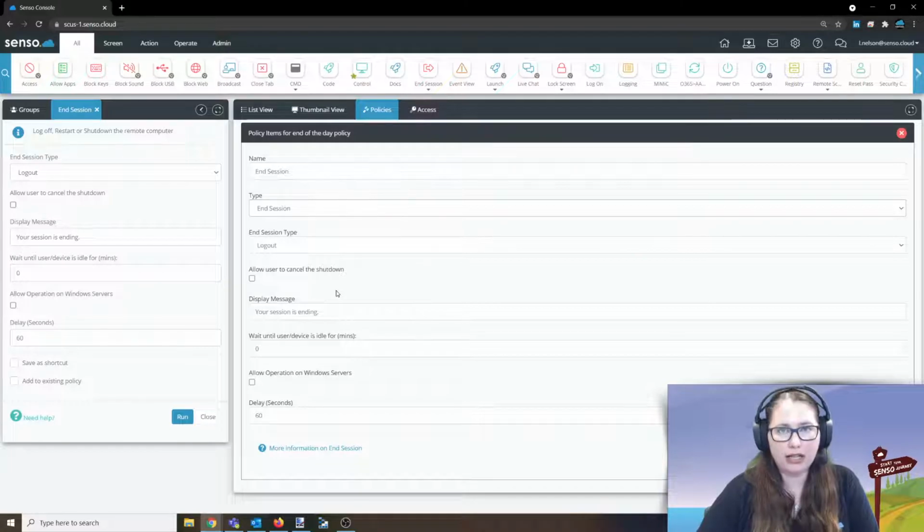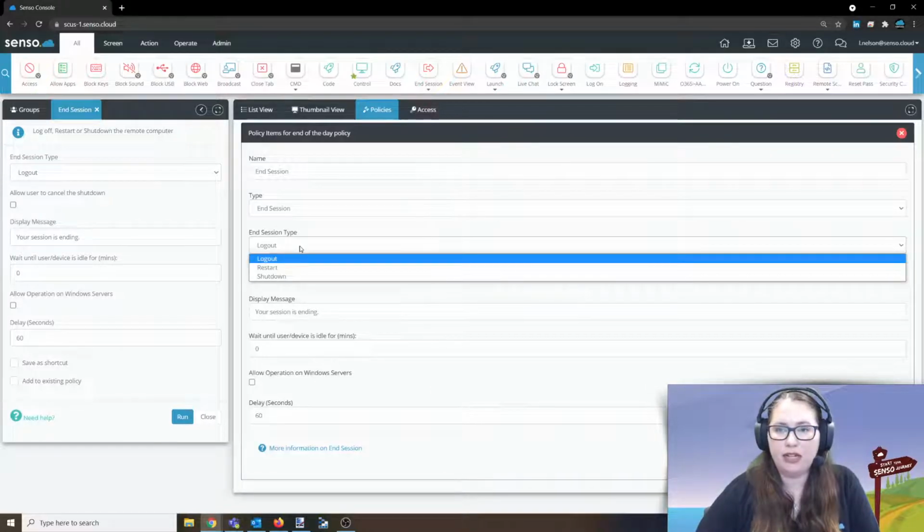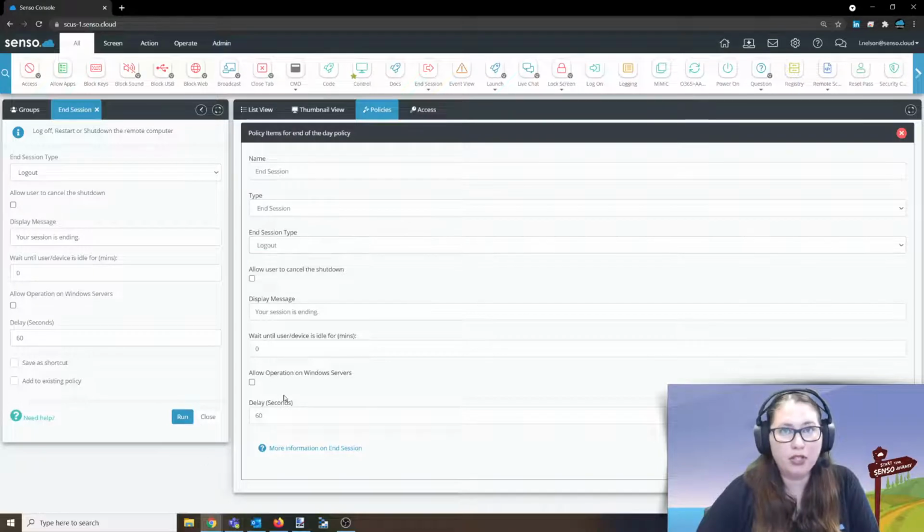When I click on the item, you'll see that the box changes because now it's my options for end session. If I chose something else, it would then give me the options for that tool. Just like you open the tool over here, here are the options for this policy. I'm going to say log out. I'm going to allow the user to cancel the shutdown.